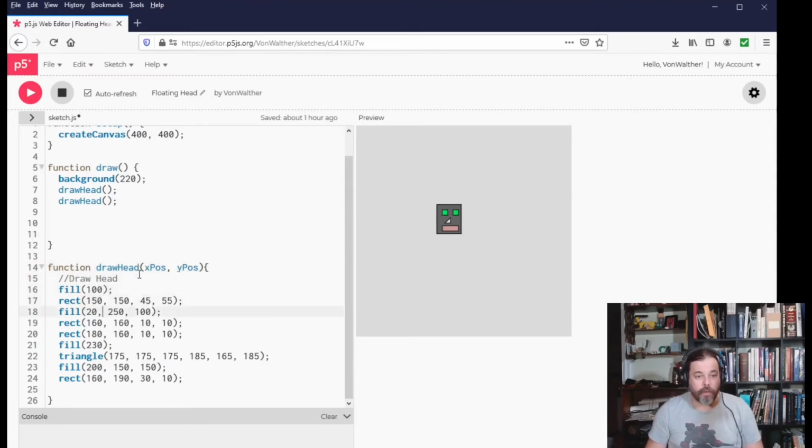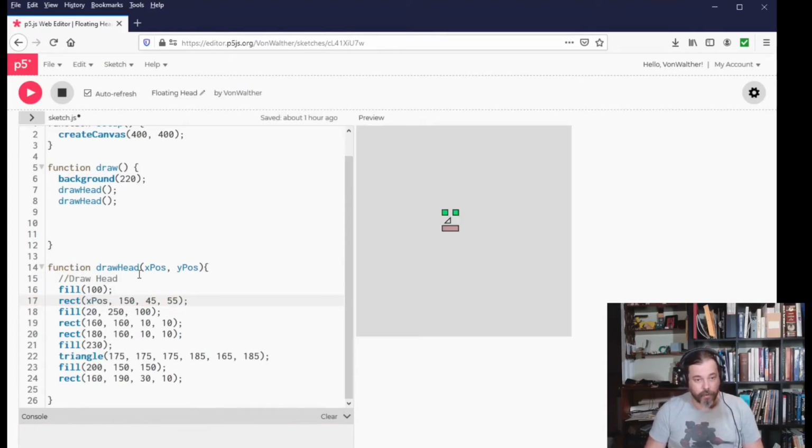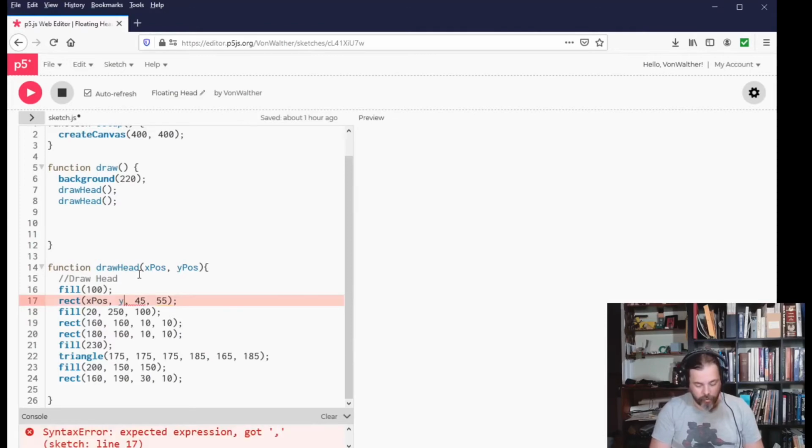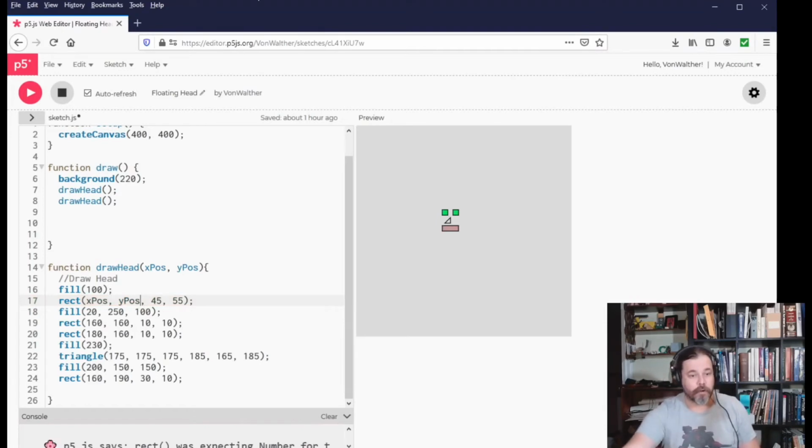Okay, so just to give you a heads up, how's this going to work? If we say x position here, and we use our variable x position, and we use the other variable y position, things are going to be broken terribly because it doesn't know where these are. But this allows us to now draw our head wherever we want.